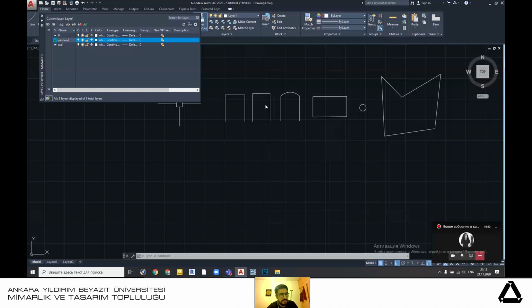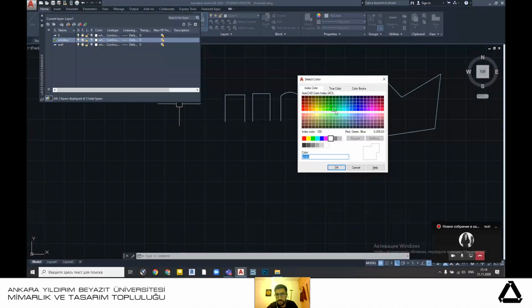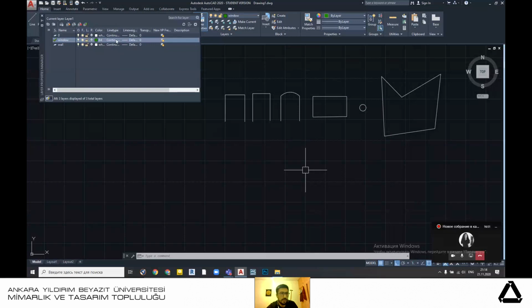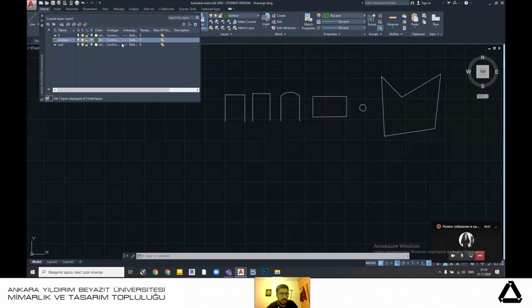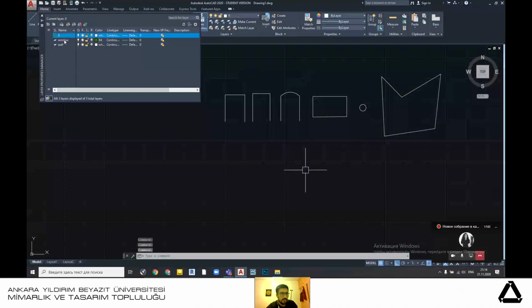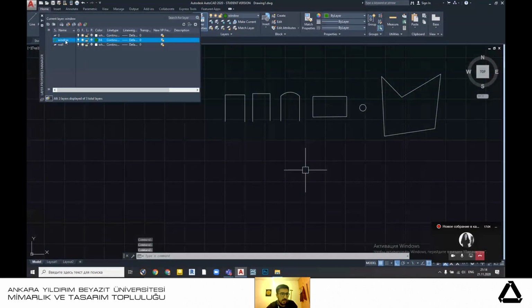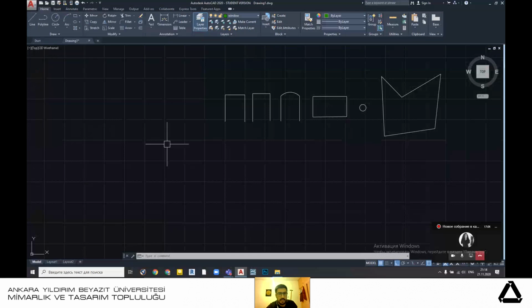Since here all of them are white, for example, let's just change the color here. And also you can change the line type. We'll discuss it a bit later. And line weight as well. So from here you can change the layer. Now I'm in the window layer.